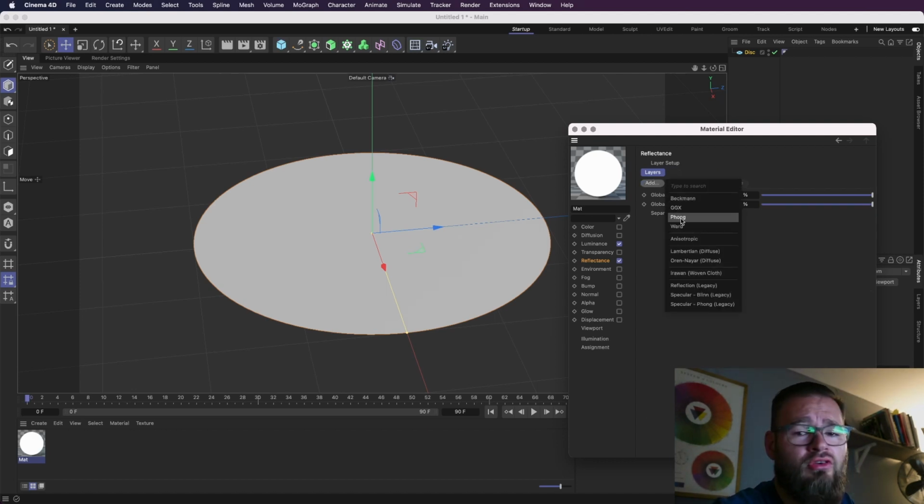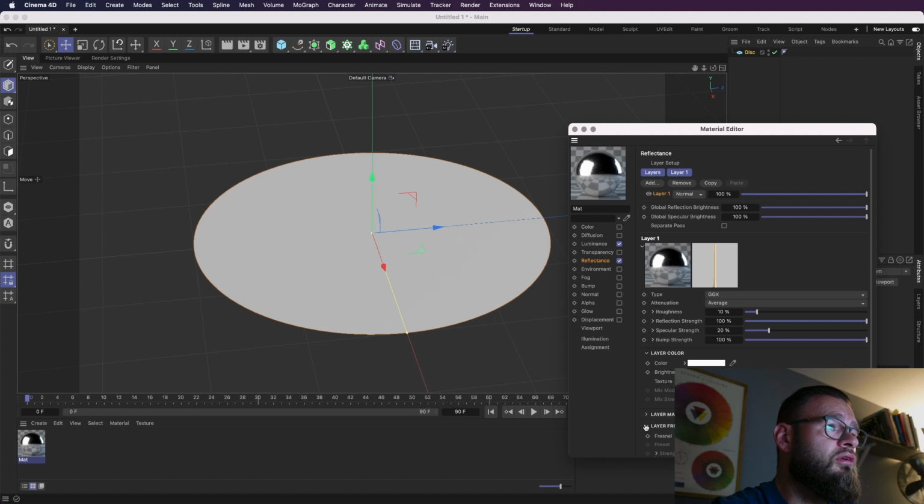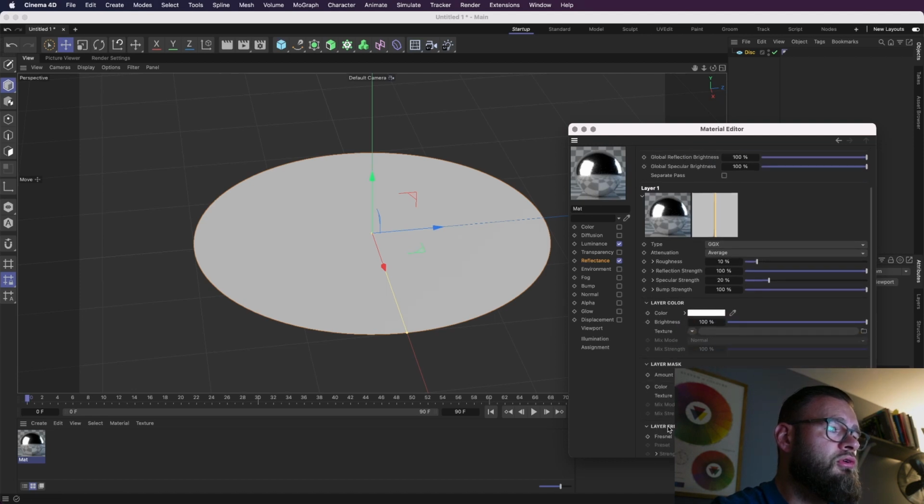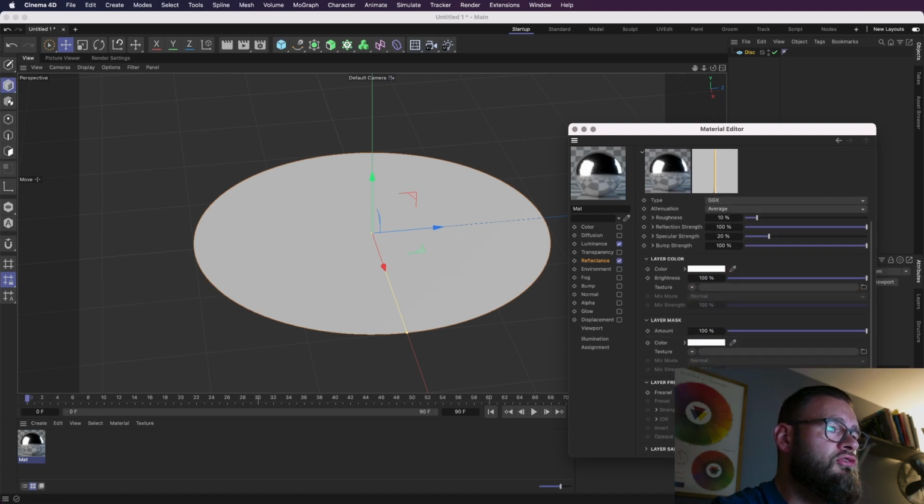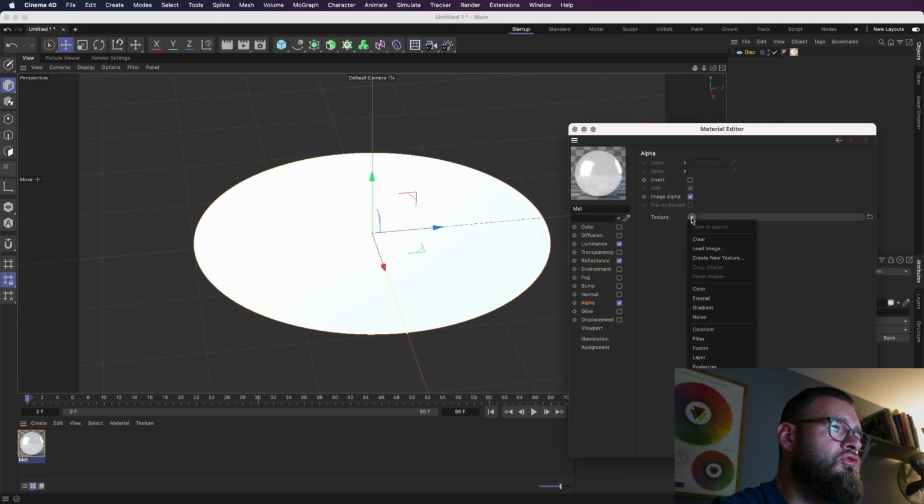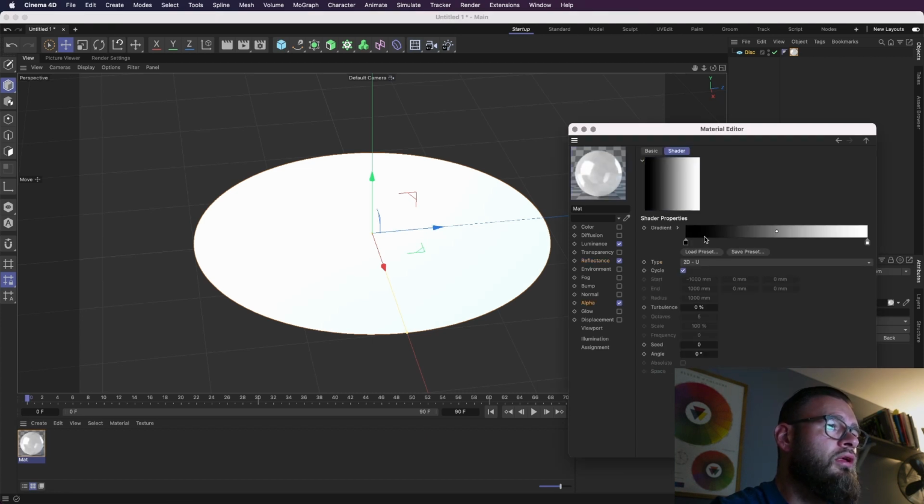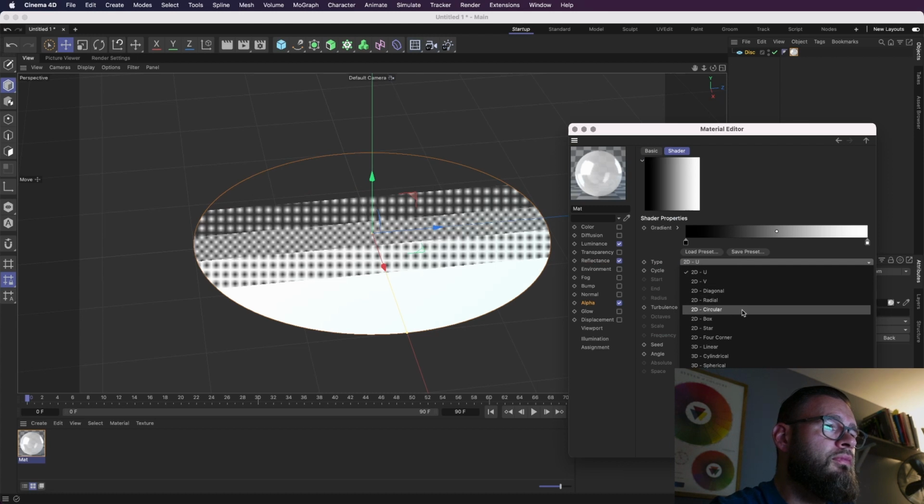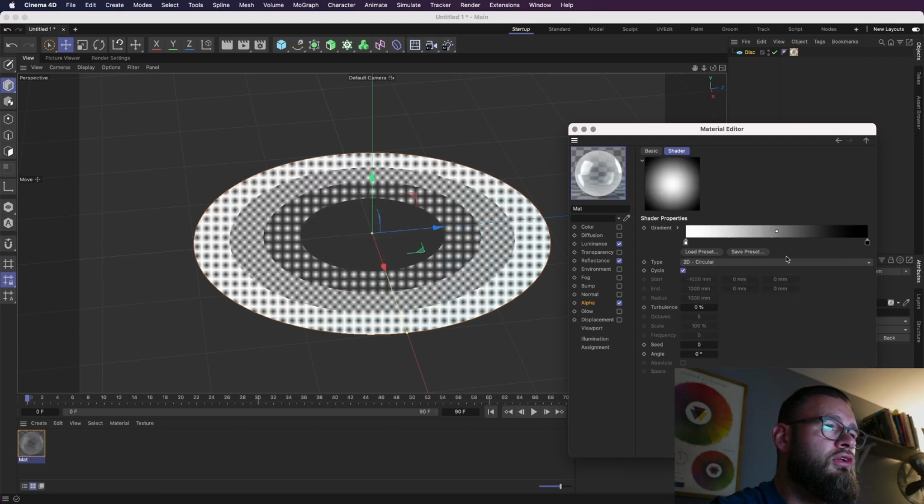You don't have to have it, but if you want it, I'll show you how to do it. All you do is stick a GGX on it, and then I think we can change the layer Fresnel to conductor. That's generally pretty good. And obviously we don't want the edges to be too apparent, so we're going to add an alpha channel with a gradient texture. Make that circular. And then we're going to invert the gradient just there.